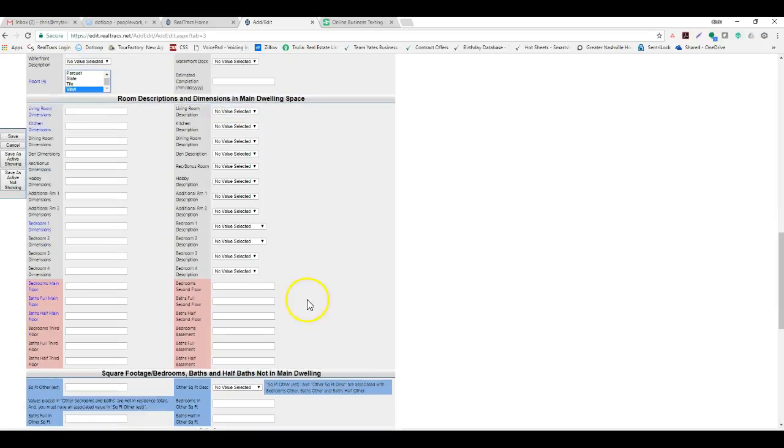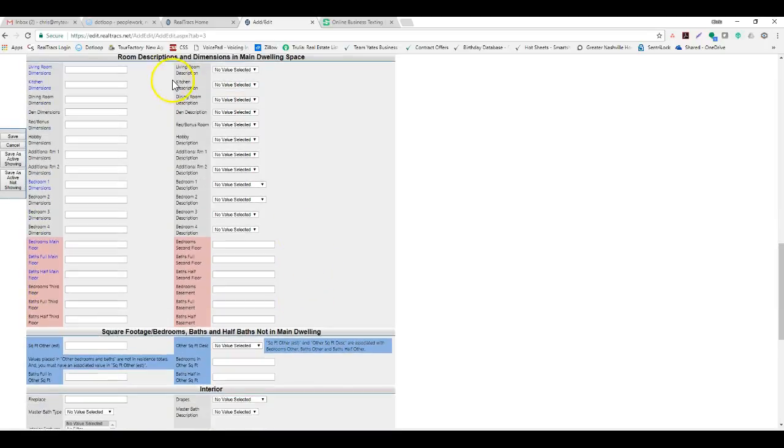Okay, now we're going to talk about the next section, which is room descriptions and dimensions in the main dwelling. Here, we're obviously going to put the room measurements and give a description of that particular room, if any is necessary. So here we have the living room measurements. The old MLS may have all this information.